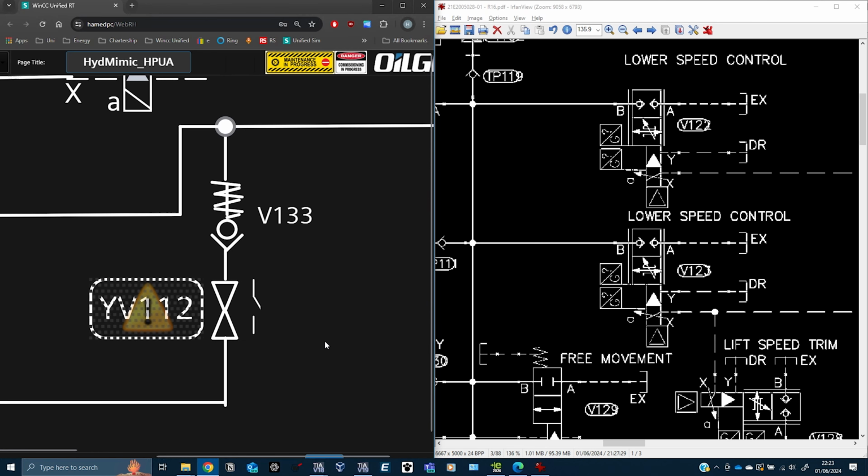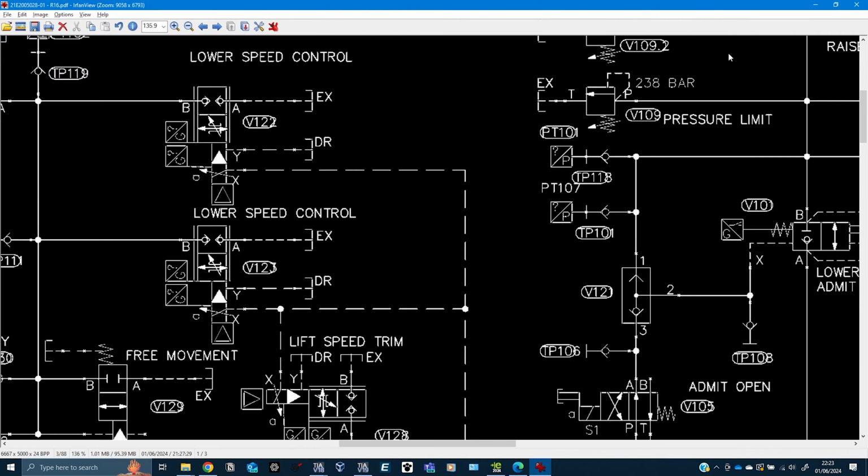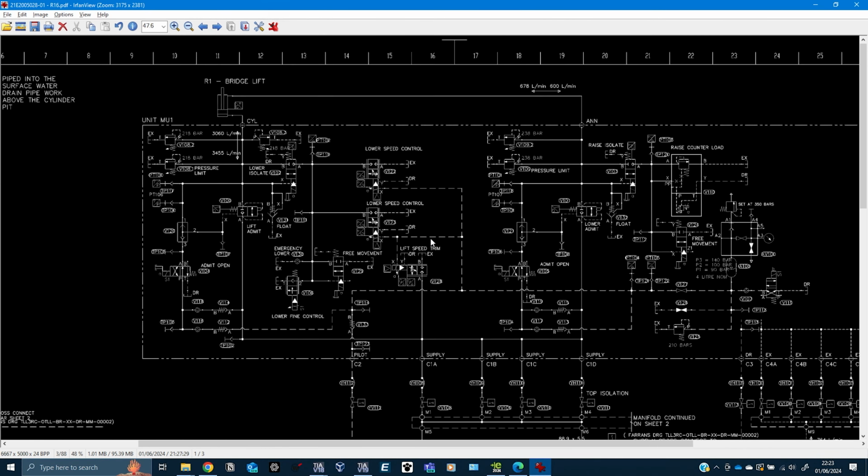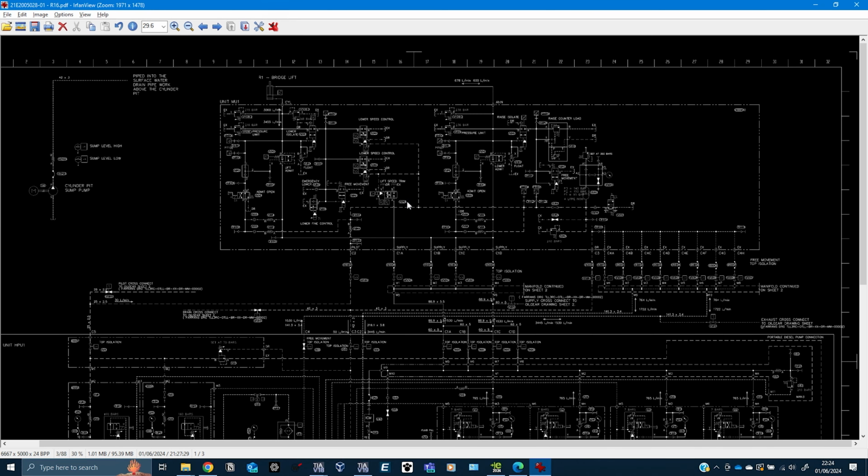But yeah. Anyways, that's how I go about making my mimic screens. And for me, it's a lot faster to do it like this. And then I know for sure as well, there's no accuracy issues here. I have every single valve, every single test point, every single relief valve, everything there.